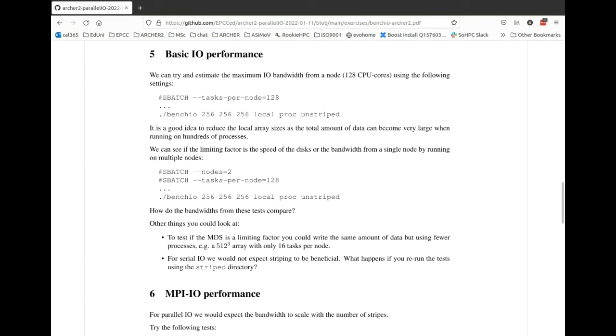So these are really useful numbers, which I said previously, until developing this course, I had not understood the I/O system on ARCHER2 because I had assumed it was similar to Archer, and that is not true.